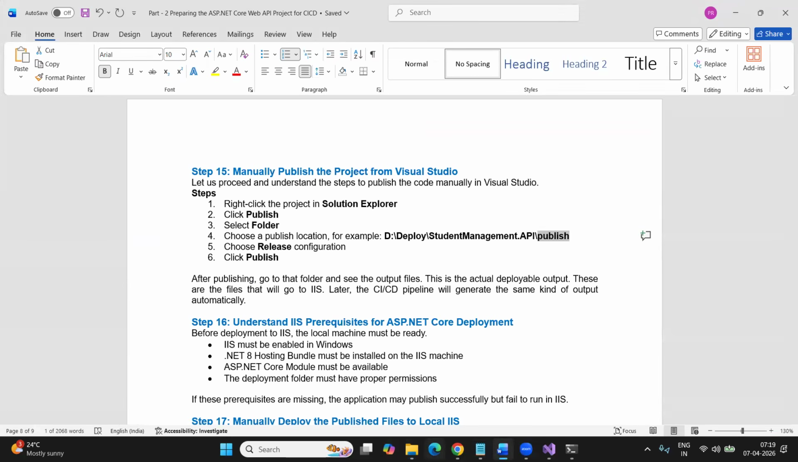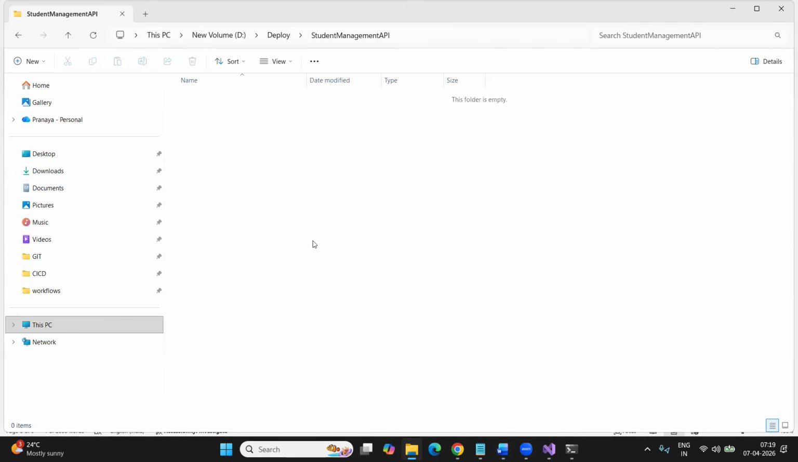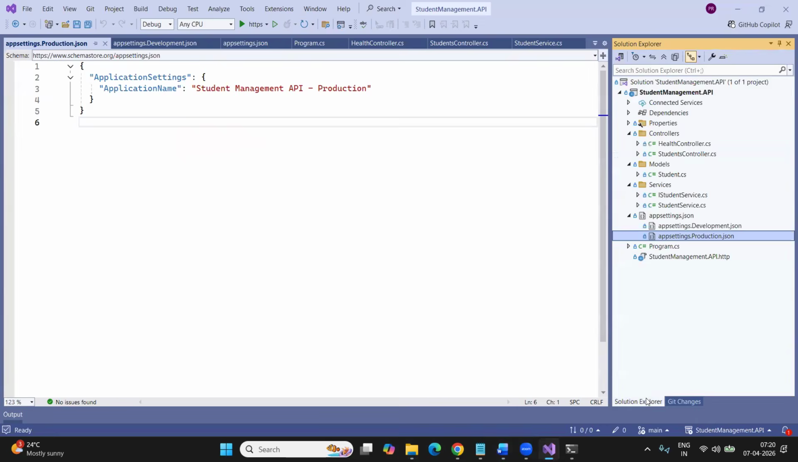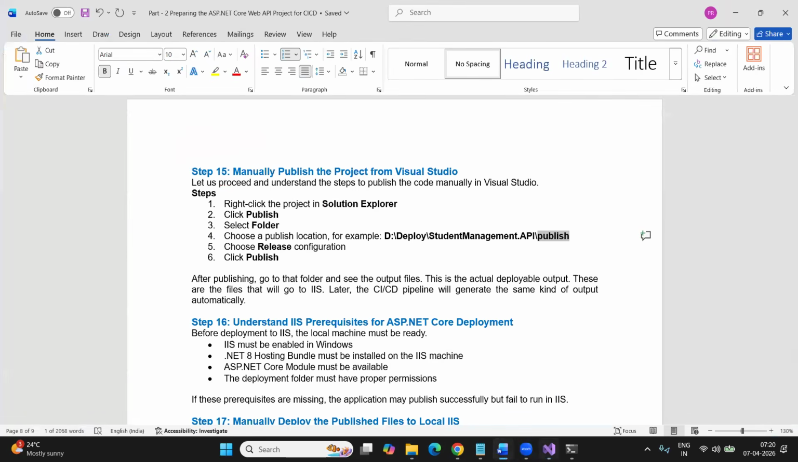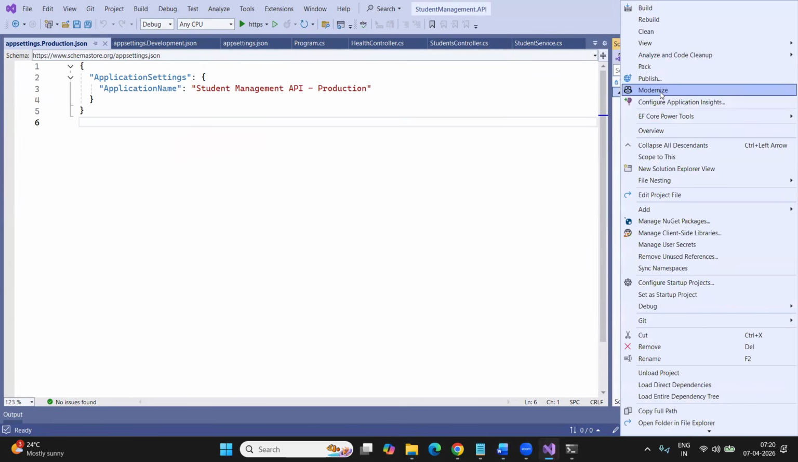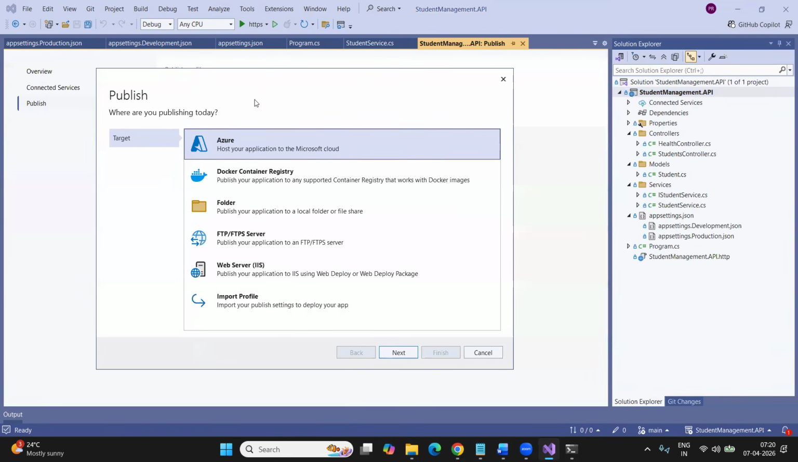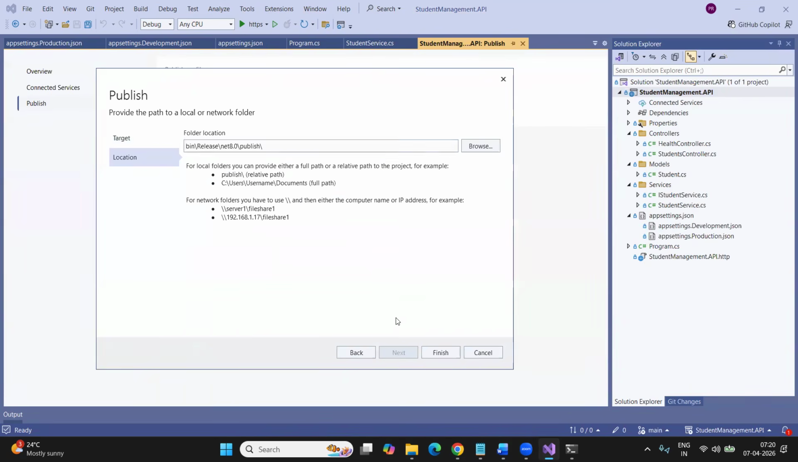Within this folder, I'm going to create another folder that is going to be published, and this published folder is going to contain my published code. Now, how can I do these things? How to publish the application? In the Solution Explorer, right-click the project and click on publish. Once you click on publish, the publish window is opening. Go to the folder section. This is folder. Then click on the next button.